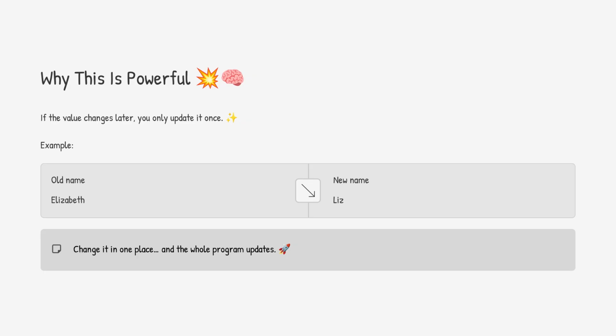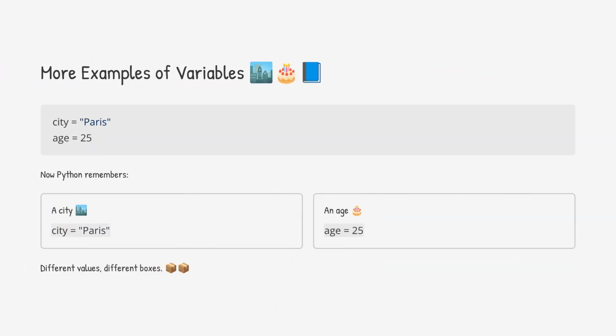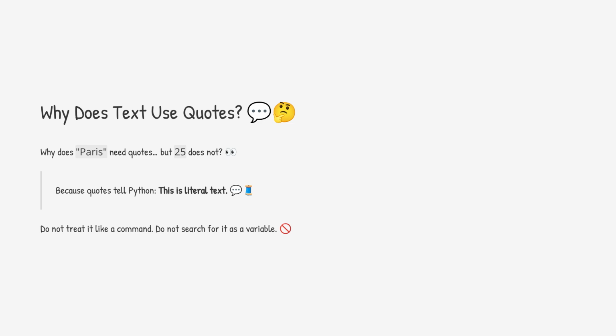That is brilliant. Okay, so we know why we use these boxes, but as we start storing different types of information, the rules seem to change. They do. For example, let's say I want to store a city and an age. I write city equals quotation mark Paris quotation mark, and then write age equals 25. Here is where I get a little tripped up. Why does Paris get wrapped in quotation marks, but the number 25 is just sitting there completely naked? Why the VIP treatment for text?